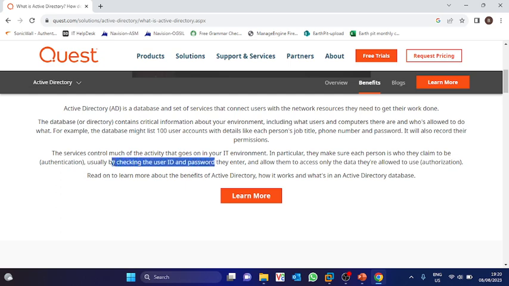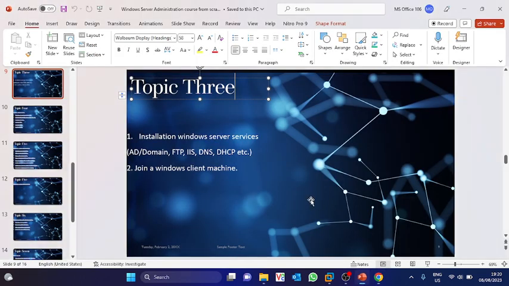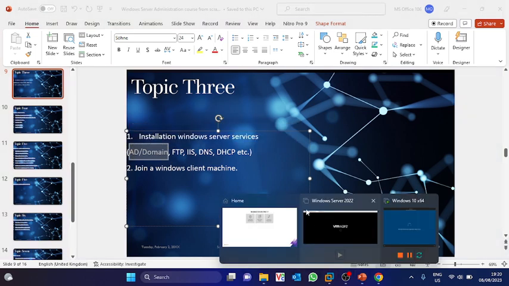This user ID and password I'm going to create from Active Directory Domain Services, and I will manage it from there, so that client systems can join the Active Directory domain with the help of this user ID and password. Whenever they want to log in, they have to use this user ID and password, which I'm going to create on Active Directory Domain Services. So these are the Windows Server services: Active Directory Domain, FTP, IIS, DNS, DHCP. Today our point is Active Directory Domain Services, which I'm going to show you now.